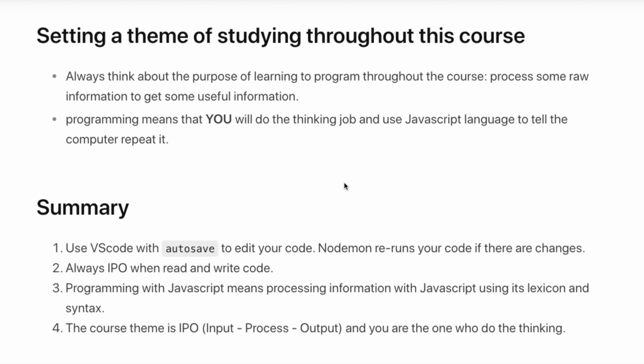So the theme of studying throughout the course, and in fact for all programming tasks, is that you're going to process some raw information and get out some useful information, and you are the one who does all the processing work, and then use the JavaScript language to tell the computer to repeat it.